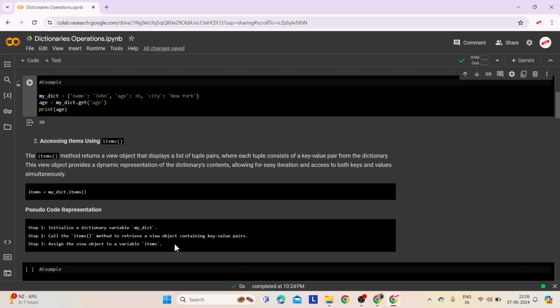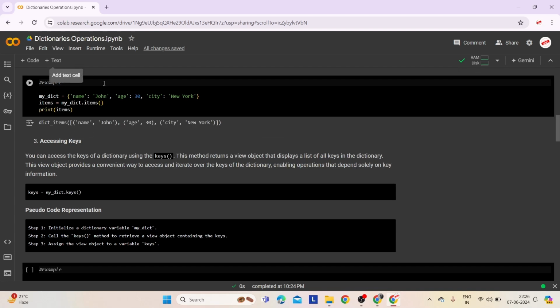Step 3. Assign the view object to a variable items means store this view object in a variable named items for further manipulation and access to the dictionary's contents. This example demonstrates how to use items method in Python dictionaries to retrieve a view object containing key value pairs. In this example, we have a dictionary named myDict containing information about a person, their name, age, and city. By calling the items method on myDict, we obtain a view object named items which represents the key value pairs in the dictionary as tuples. Finally, we print the output using print statement.